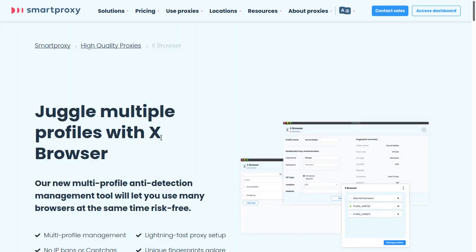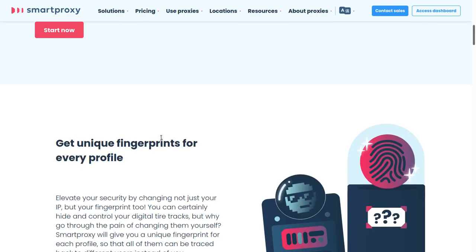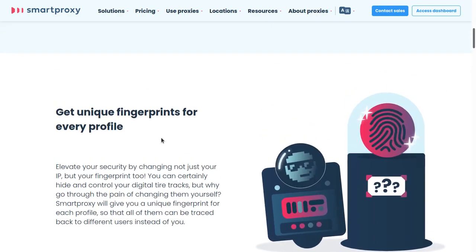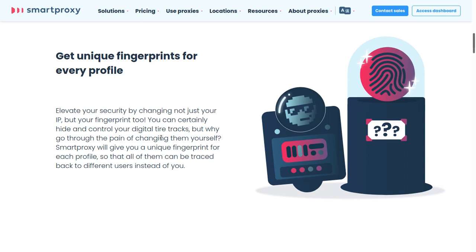Now, this feature is very interesting. This is called the X browser. And what the X browser does is it basically makes it very easy to manage multiple accounts. Because say you, for example, have 100 different Twitter accounts. Well, your fingerprint is going to look the same. Even if you change your IP address, they can still see, okay, this guy's screen size is X amount of pixels, he's using this browser with this version, and he's running on Linux, etc.